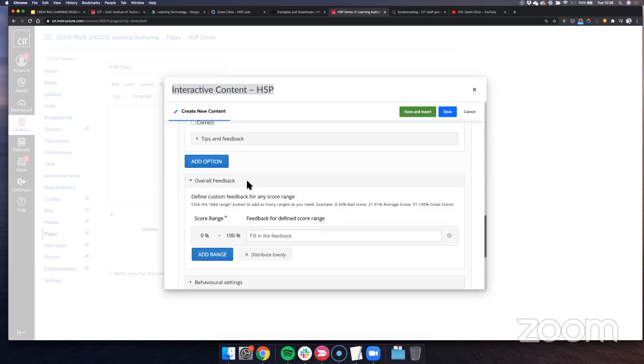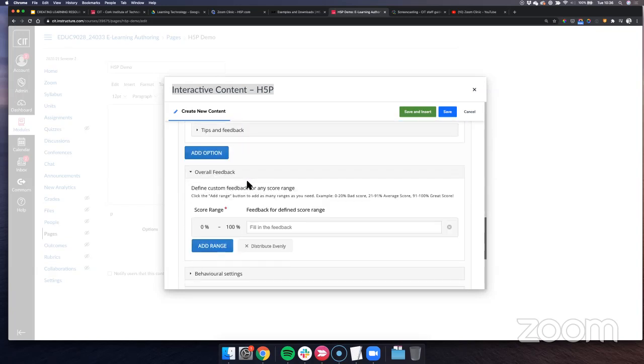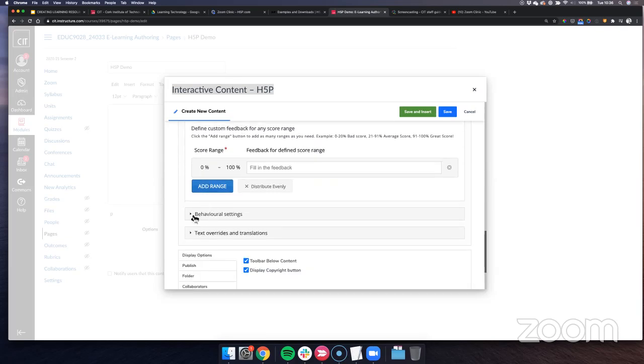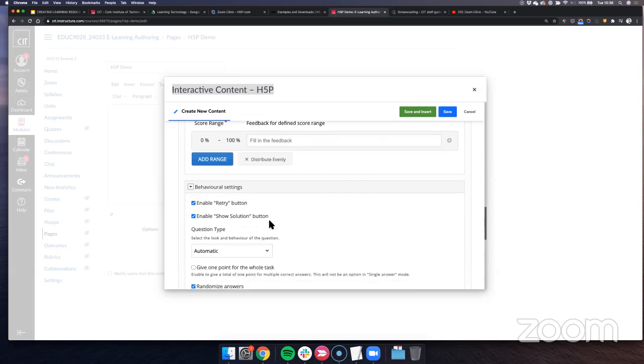So if I scroll down, I have the ability to have a feedback score range if I want to. You have behavioral settings, so don't worry about these too much. We'll go into them in a bit more detail. But I suppose one of them might be enabling the retry button or not. So typically, if it's a piece of formative assessment and something you want the students to be able to check their knowledge, you might let them retry it, and they get the feedback on whether the question was right or wrong, and they can take it a number of times.